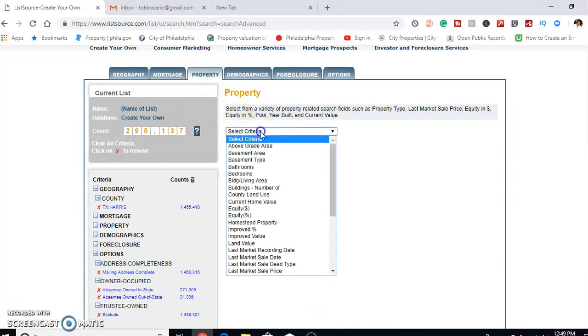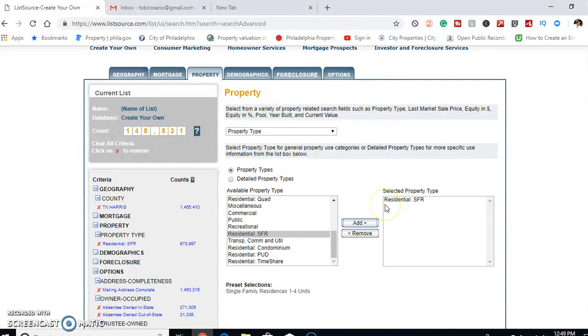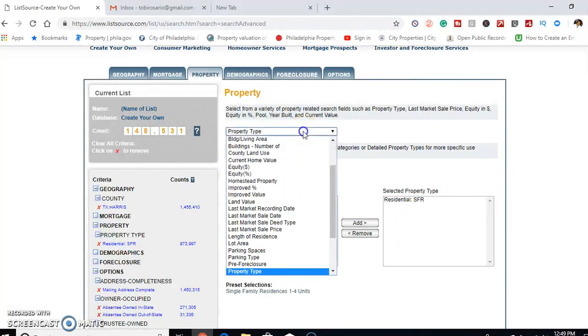Then I go to property type. So you can narrow it. You can do single family, triplex, duplex, quads, condos, townhomes, things like that. But for this example, we're going to stick with single family residence.